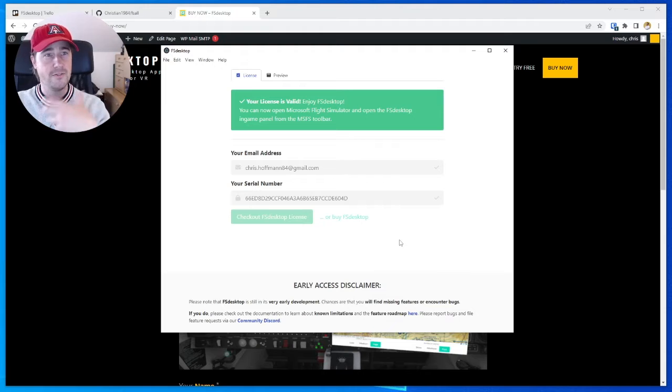So it's now activated. This information is stored on your hard disk, so the next time you start FS Desktop, it will automatically load this data, activate your license, and you're good to go. You don't have to deal with any license files or so. That's very different to how FSkneeboard handled this activation process, and I think it's a lot more user-friendly. So now FS Desktop is activated, you can use it forever, right?